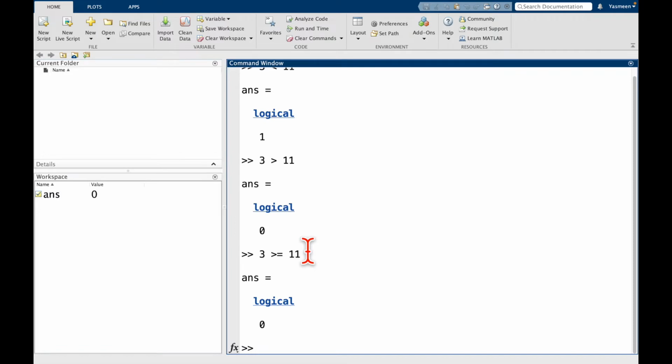That's still false. Is 3 less than or equal to 11? That's still true. So we've seen greater than, less than, and also including equality, so I could do like 3 less than or equal to 3. That returns true, for instance.